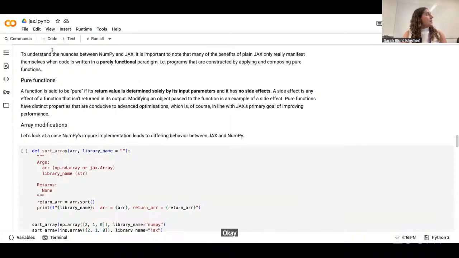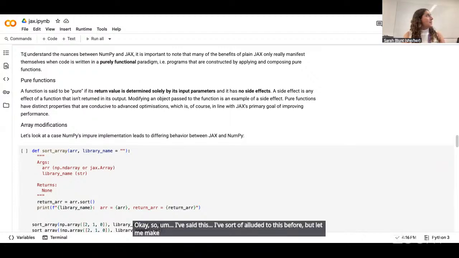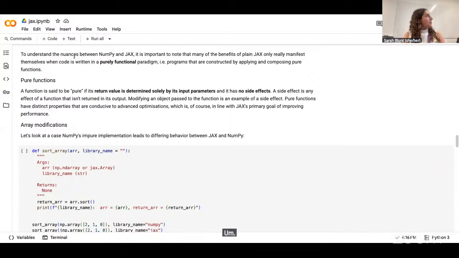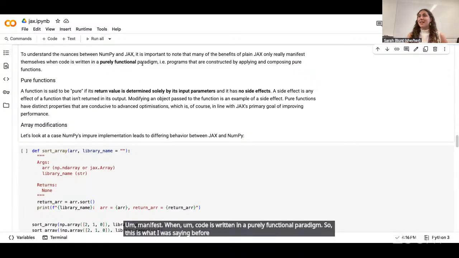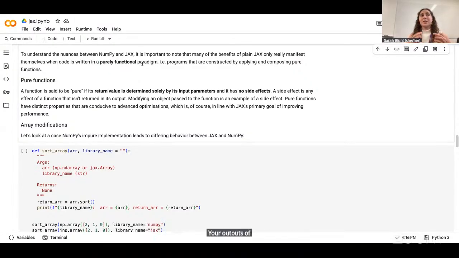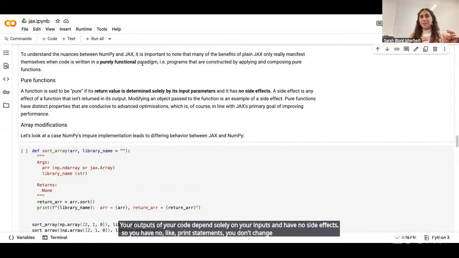Okay, so I've alluded to this before, but let me make this a little bit more explicit. A lot of the benefits of JAX manifest when code is written in a purely functional paradigm. So this is what I was saying before, that the outputs of your code depend solely on your inputs and have no side effects. You have no print statements, you don't change the values of any intermediate variables. Your outputs solely depend on your inputs.